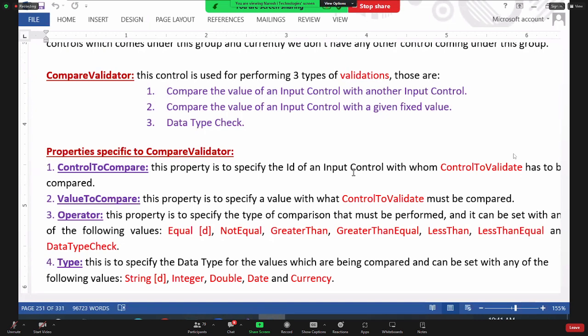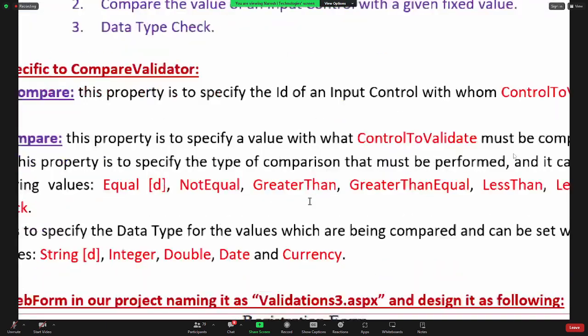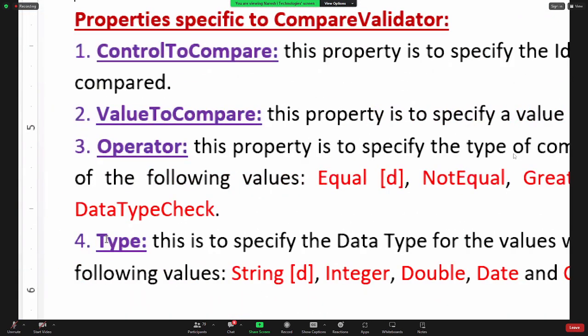Clear? Now there are some properties specific to CompareValidator. What are those? See, not ControlToValidate, all of you. ControlToValidate is common. Now the new property. Here, you're doing a password check. What is the ControlToValidate? txtConfirmPassword. ControlToValidate is txtConfirmPassword. ControlToCompare is txtPassword. Confirm password should be compared with password. Understood or not? Control being validated.